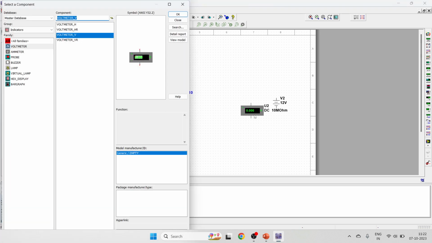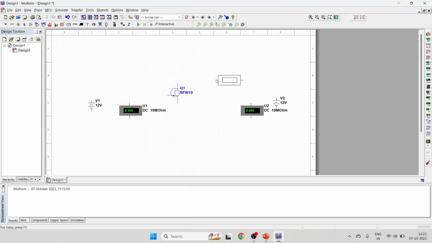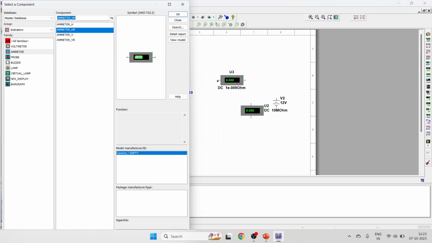We are required to measure a current, and therefore I am selecting an ammeter. This ammeter is to be connected in the series arm. Therefore we have to select the ammeter in the horizontal direction, and the current flowing through this ammeter would be from the power supply side to the drain side. Therefore I am taking this ammeter in reverse polarity, minus plus polarity, that is ammeter HR, and then press OK. Place this in the series arm towards the drain side, and this is the placement of your ammeter.